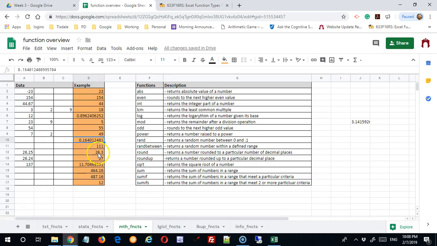Okay, round. 26.25 is rounded up to 26.3. Now I did that by putting a comma 1. That means to the first decimal place. I could have put a 0 there, and then it would have rounded to the next whole number.